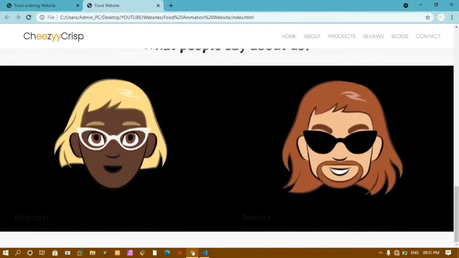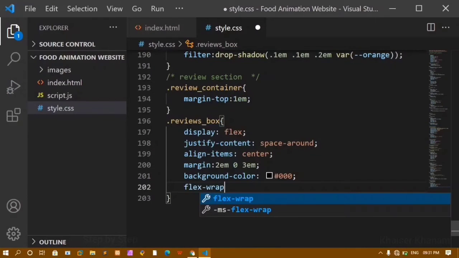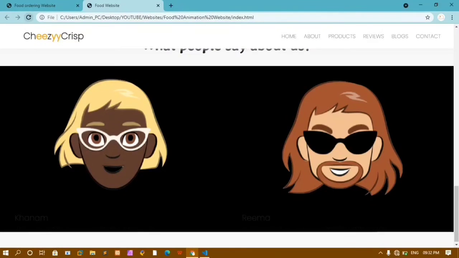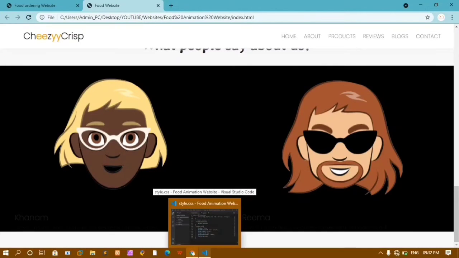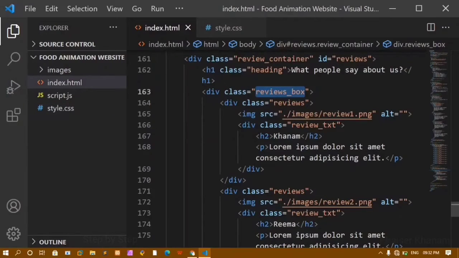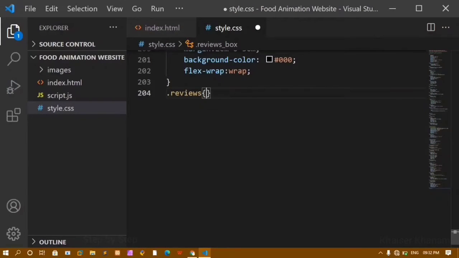Now you can see background color has been applied, and also I'm going to give flex wrap to be wrap, so that it is going to wrap by itself. I'll refresh this one. Now it is not going to show any effect, but in small screen devices, if the width exceeds 100%, then it is going to wrap by itself. Now next I'll copy this reviews class, and here below this I'm going to paste that one.